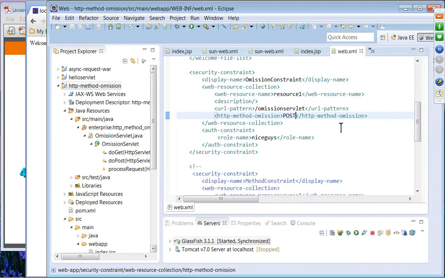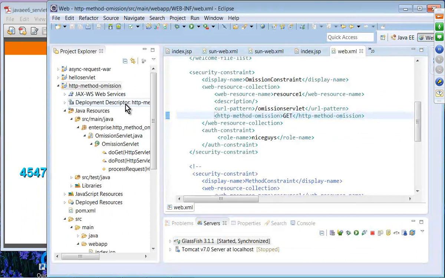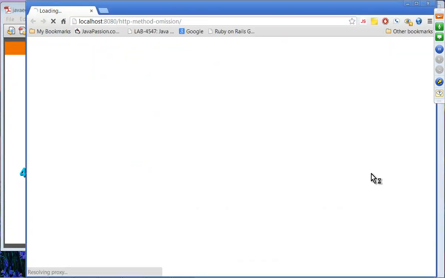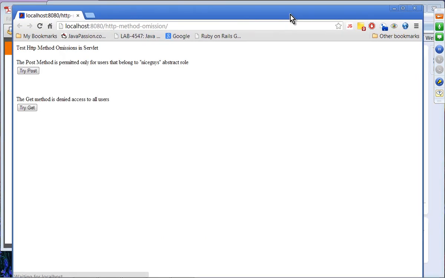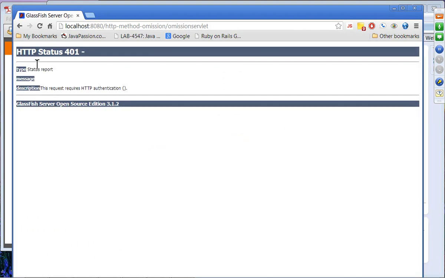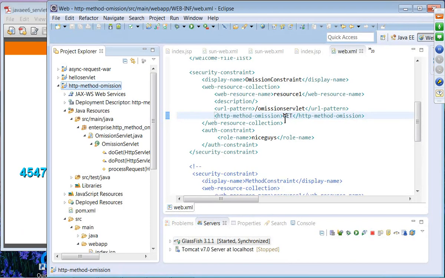Again, if I change this one to get, then it's going to be the reverse. Save it, close this browser and run this one. In this case, except get, meaning post should be constrained. So when I click this one, it will pop up this authentication screen. But if I go to get, it doesn't, because here we said that get is exempted from the security constraint.